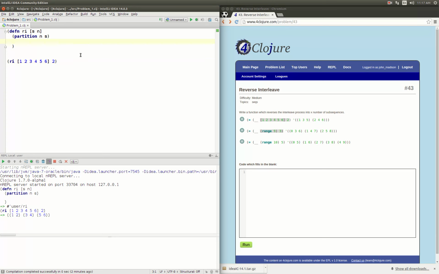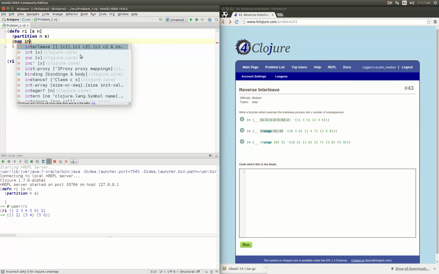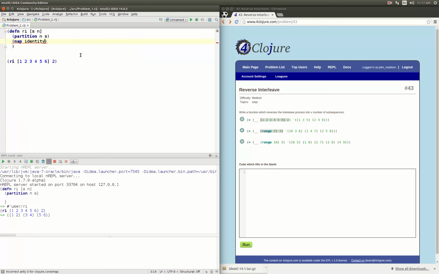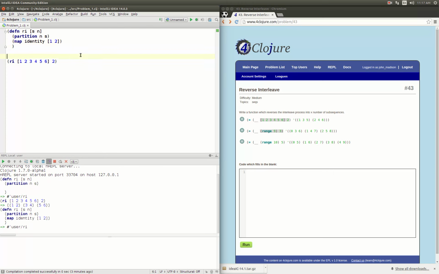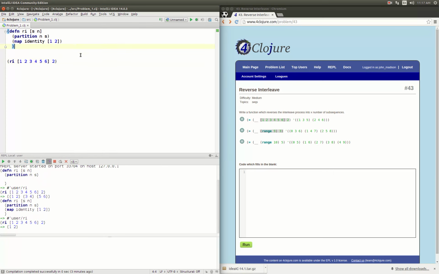So for example, if we did map identity over 1, 2, then we get 1 and then 2. Okay, if we do map identity 3, 4 with 2, well, now that's not going to work because we have the wrong arity, but we could do a plus. Okay, so now when we do that, we get 4 and 6, so we're on the right track.